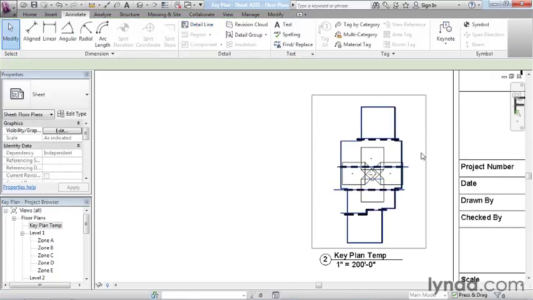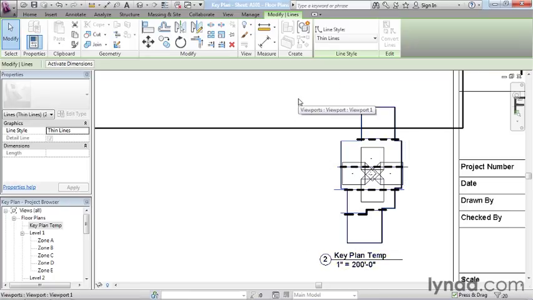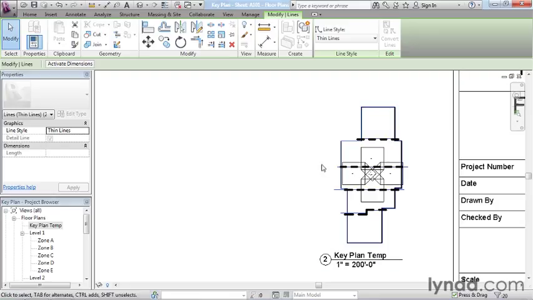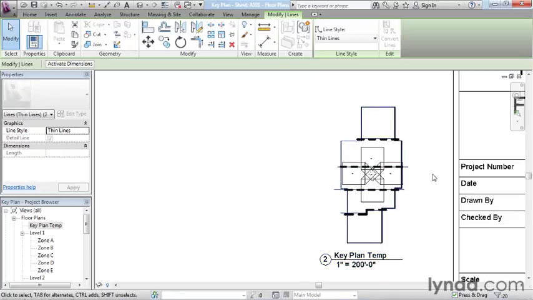I want to surround all that stuff. And you want to be careful. You saw that I was trying to find a spot where I could click. If you click here and you drag, it's going to move your viewport. If you drag from right to left, it's going to create a crossing window and you're going to get the viewport. So I want to do a selection this way so that I only get the detail lines, okay? And I'm going to copy those to my clipboard.